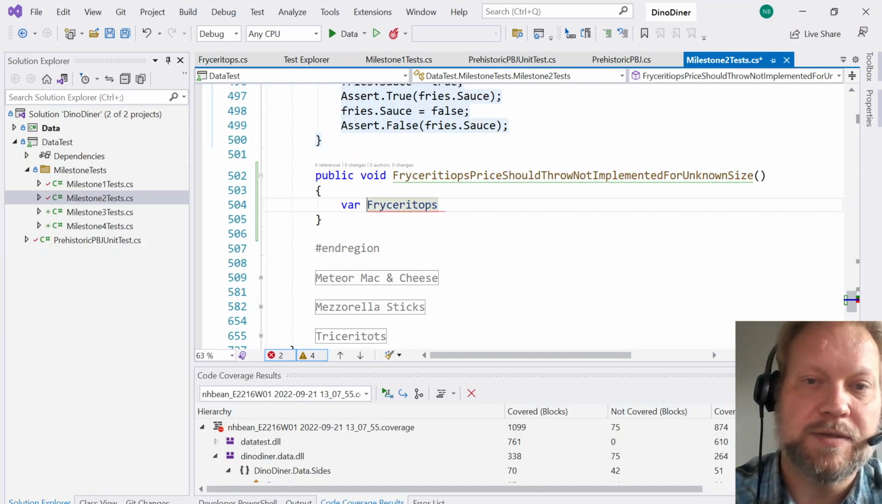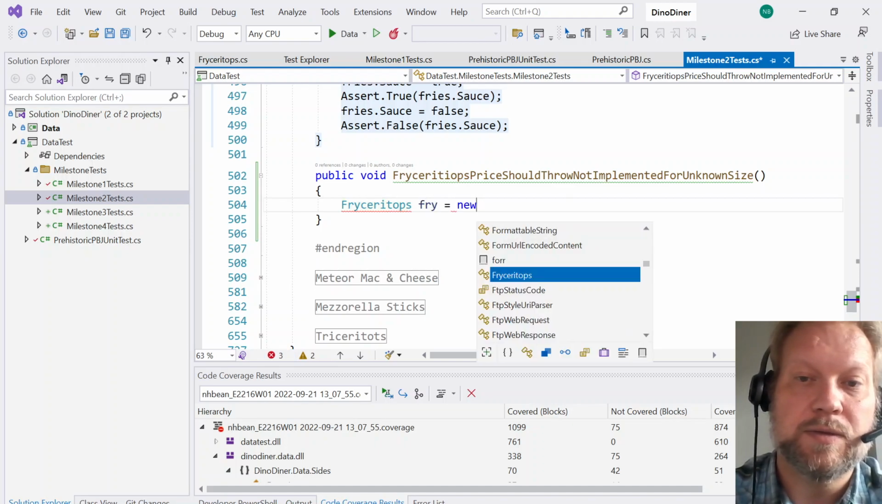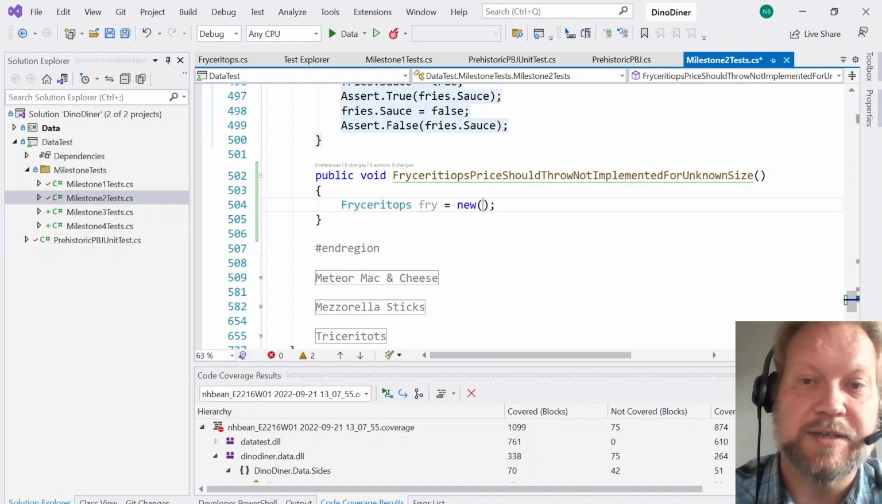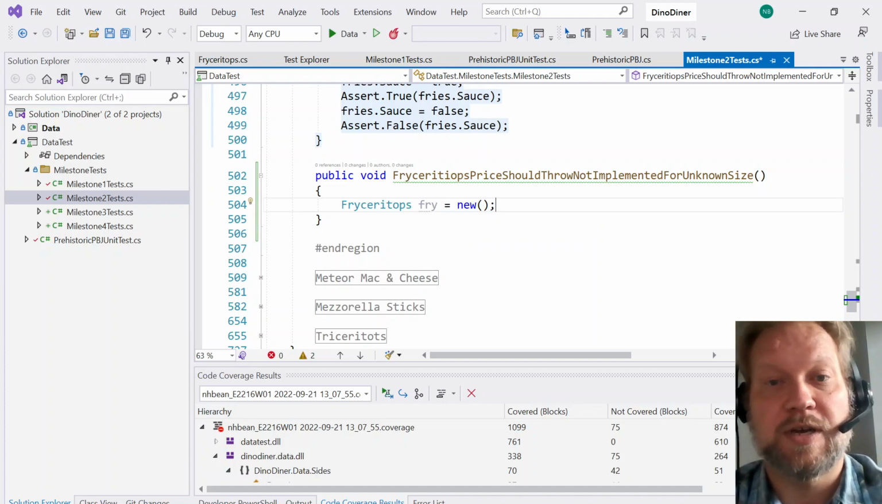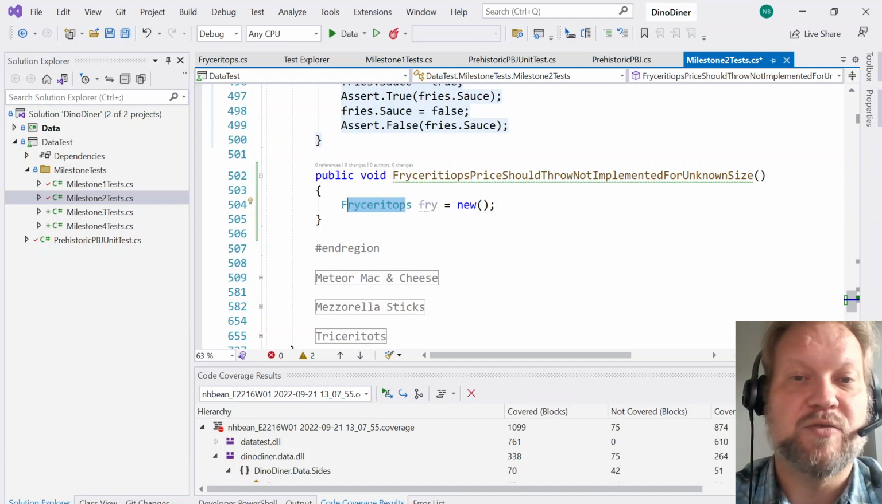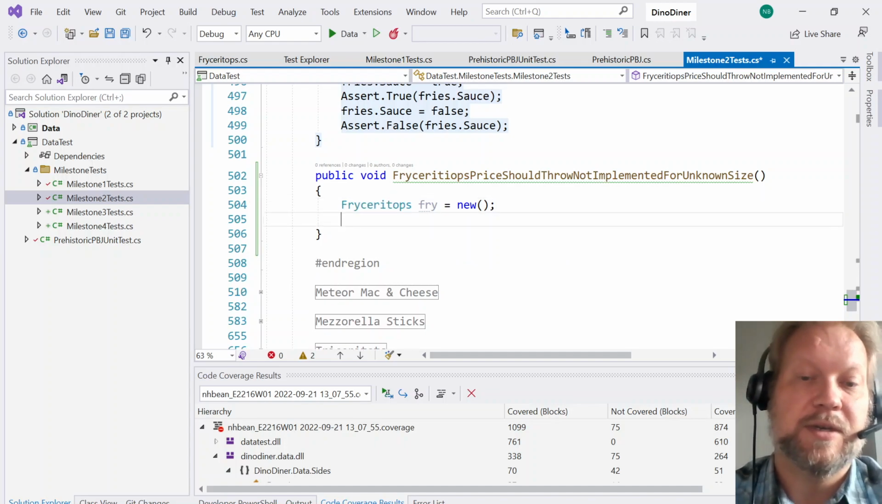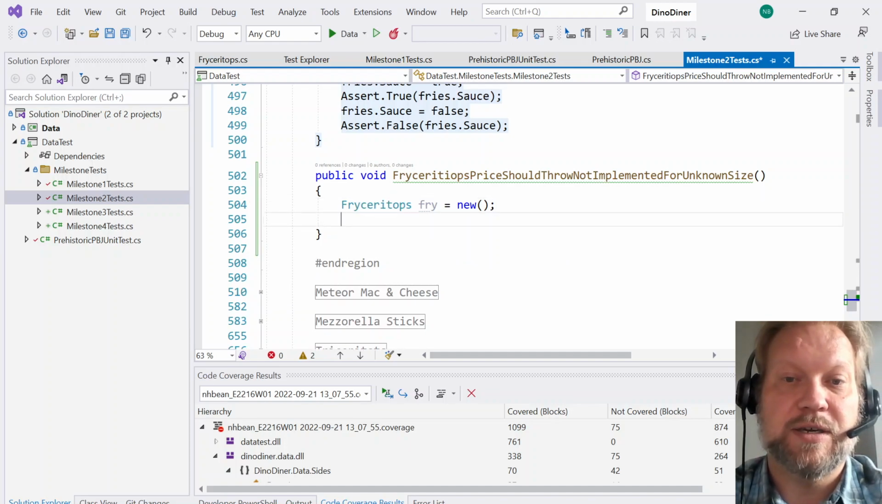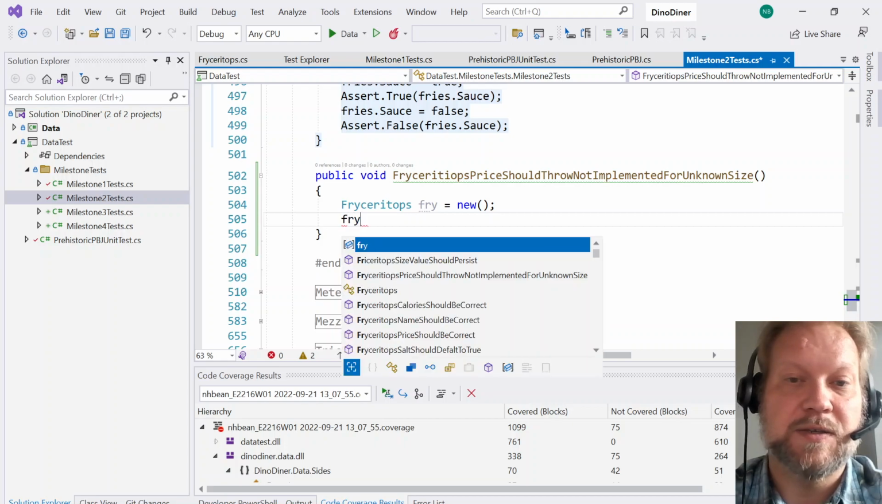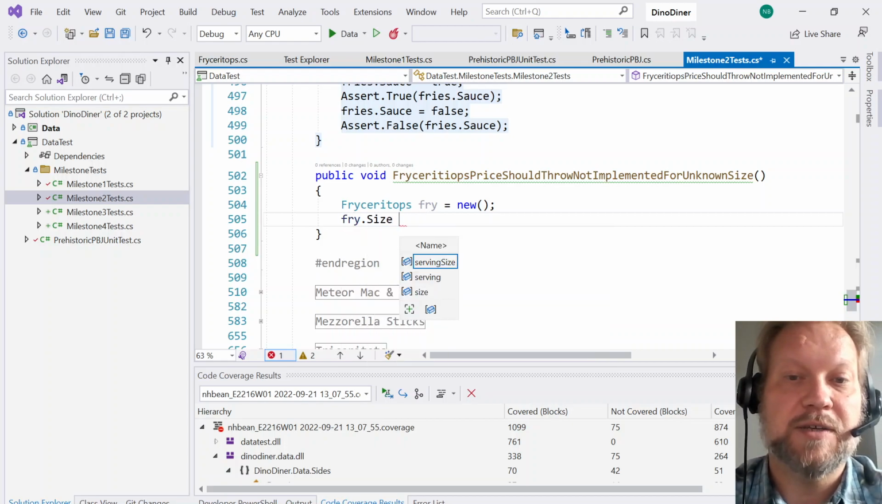And I'm going to make this Triceratops fry new. This is one of the shorthand syntaxes that you can use: a var, or you can declare Triceratops and just invoke new. It's shorthand for Triceratops fry equals new Triceratops. It just makes it so you don't have to repeat the Triceratops. And then once we have that, we want to set its size to an unknown size.